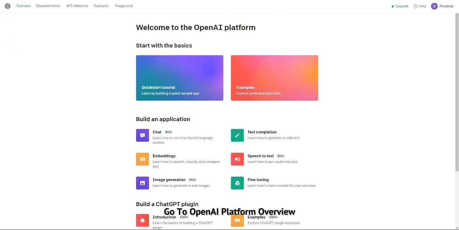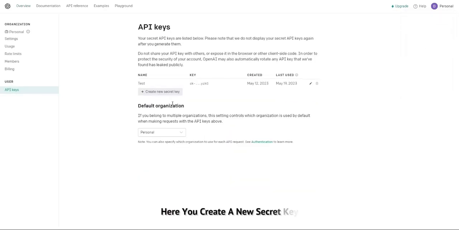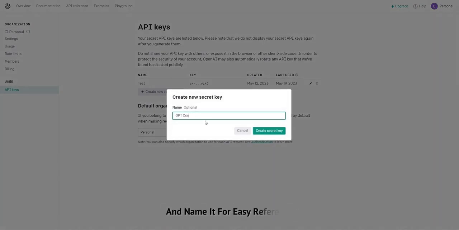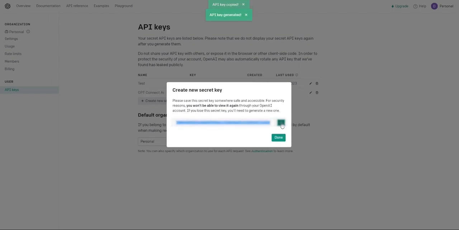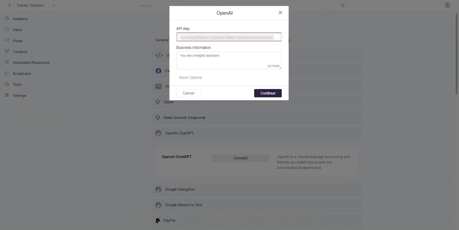Go to OpenAI Platform Overview. You have a link to the website in the YouTube description box below. Click on your username at the upper right corner of your screen. Navigate to View API Keys. Here, you create a new secret key and name it for easy reference. Once the secret key is generated, copy and paste it inside our chatbot platform.